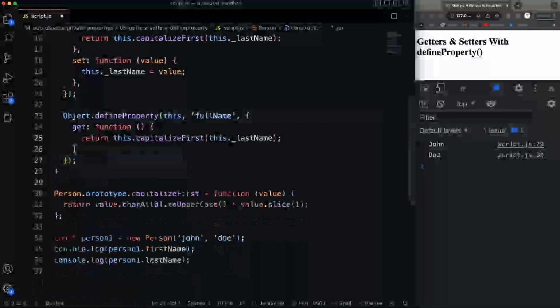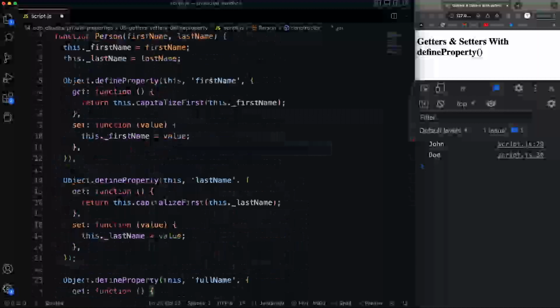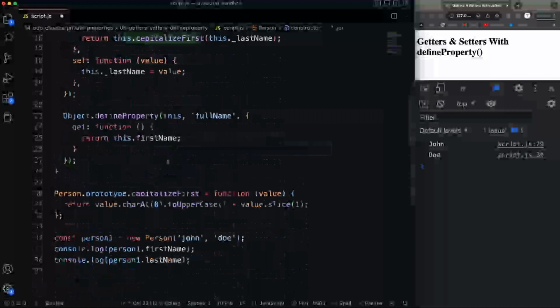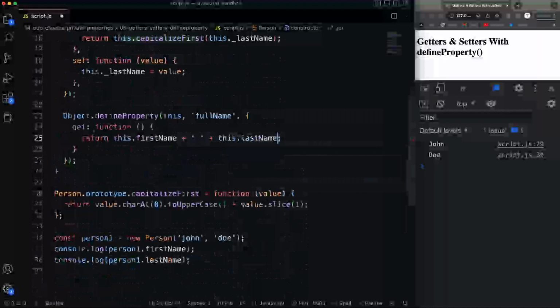And let's return. Now, what's cool here is that I don't have to use capitalize first because I can actually use the other getters from this getter. So if I say this.firstName, since I don't have an underscore here, that means I'm accessing the getter of first name, which is already using capitalize first, right? So if I say return this.firstName, and then we'll just add a space, and then we'll say this.lastName, which also has the capitalize.